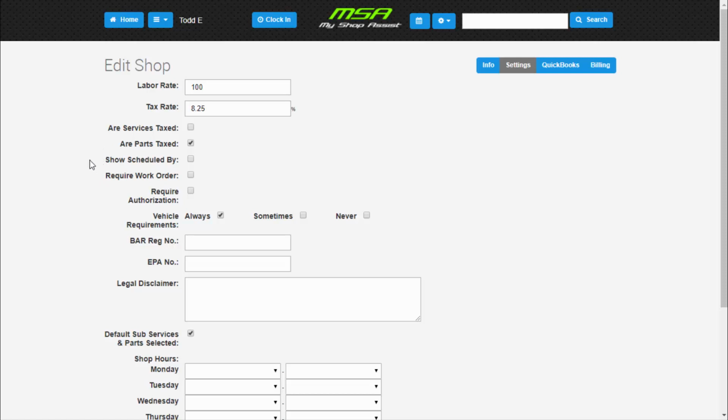For the next option, My Shop Assist already tracks who created the job and when it was created, but if you check this box, it requires them to put in their name or their employee number, and so this is really great for chain stores where you have maybe a lot of people logging into the same account that are scheduling jobs, but for most performance shops, this one's not really needed.